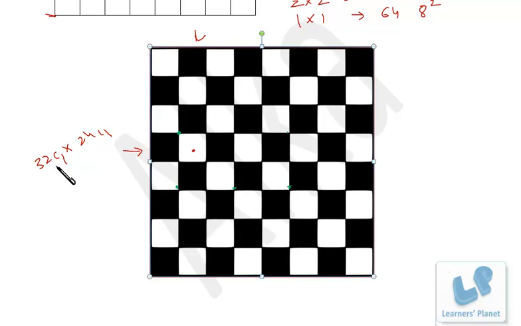Okay, so from whatever row or column the white square is selected, from that particular row and column we need to delete the number of black squares, right? So that's 32 into 24 ways when one black and one white square are selected and they are not from the same row or column. Okay.